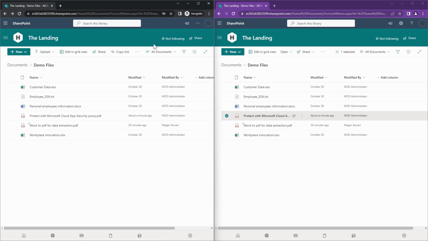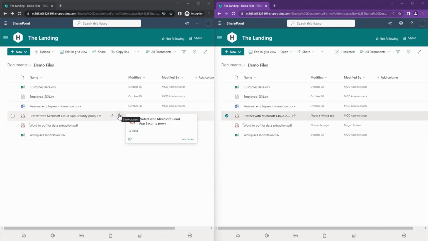So that's one behavior when we think about SharePoint. The second behavior would be the check-in and check-out behavior. So what is check-in and checkout? The check-in and checkout behavior helps the end user to lock the document for themselves.